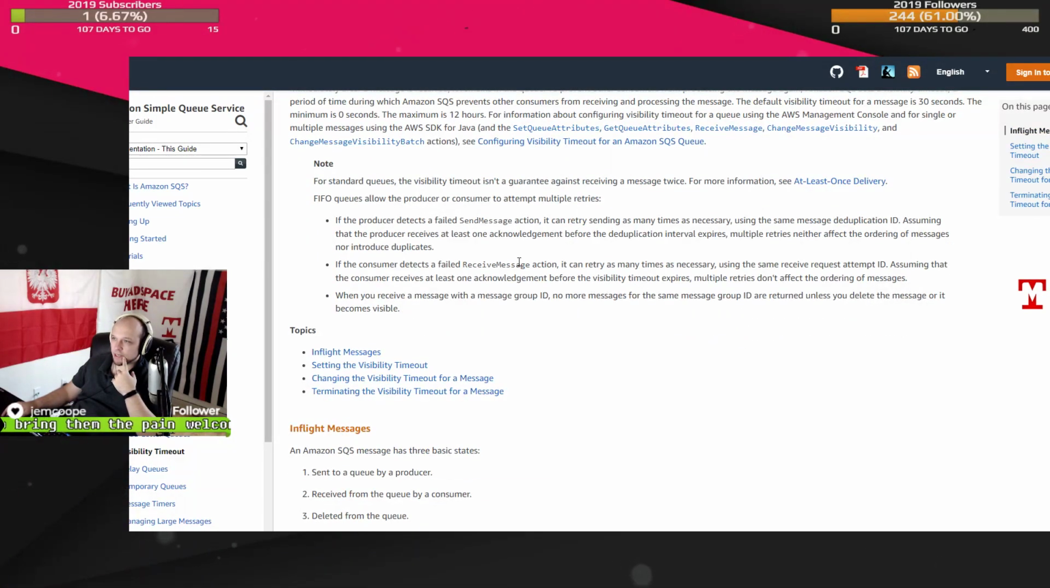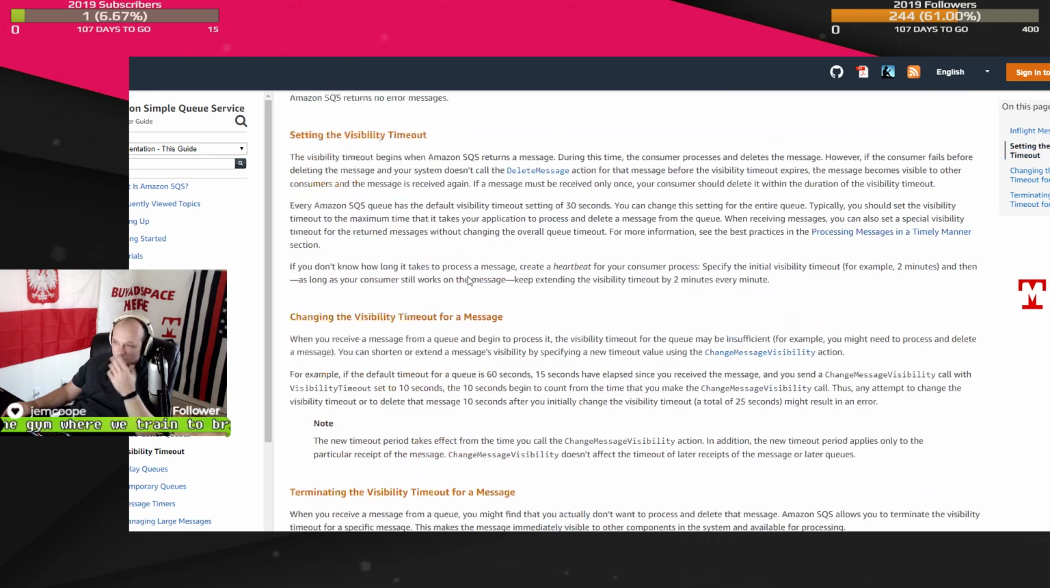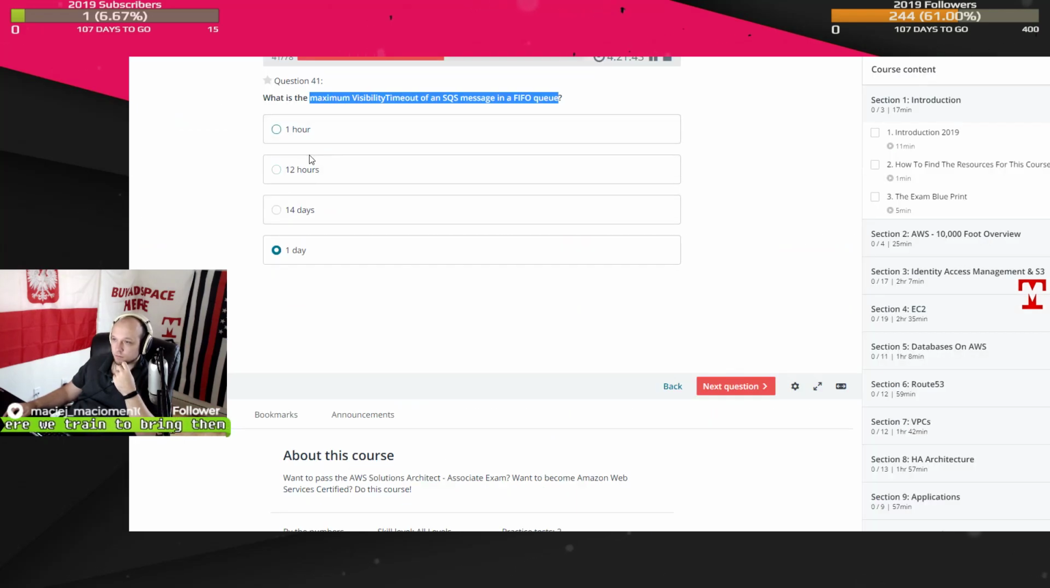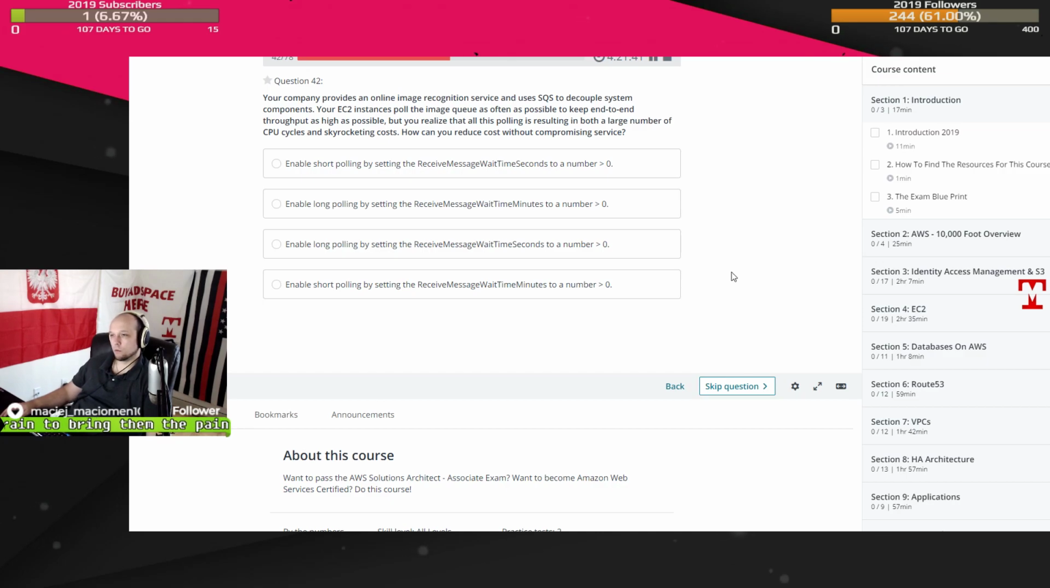It says here the maximum is 12 hours for the visibility timeouts, but for FIFO queues, no. Standard queue isn't a guarantee against receiving a message twice. Allow the producer or consumer to attempt multiple retries. It's not saying any difference, it just says 12 hours, so it must be 12 hours for both. I have to remember that. Half a day, 12 hours for visibility timeout.